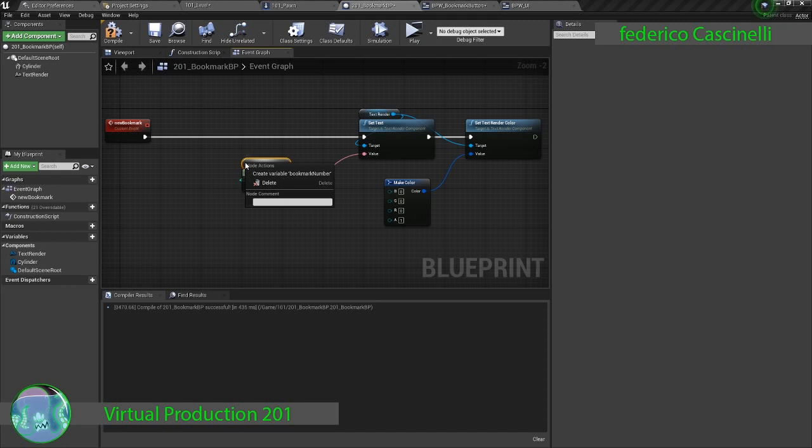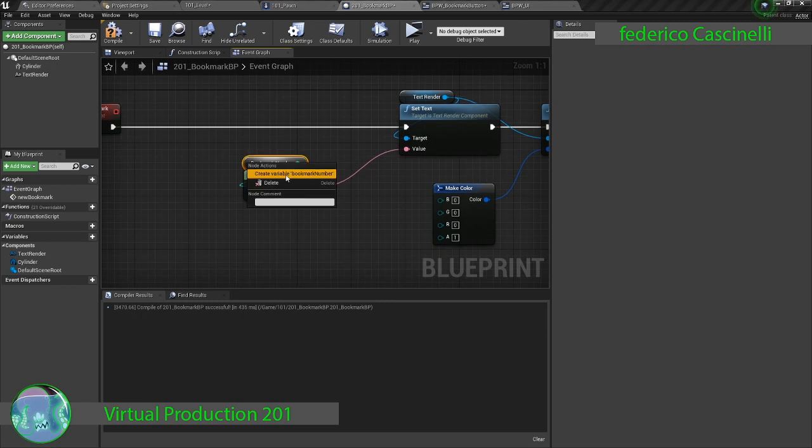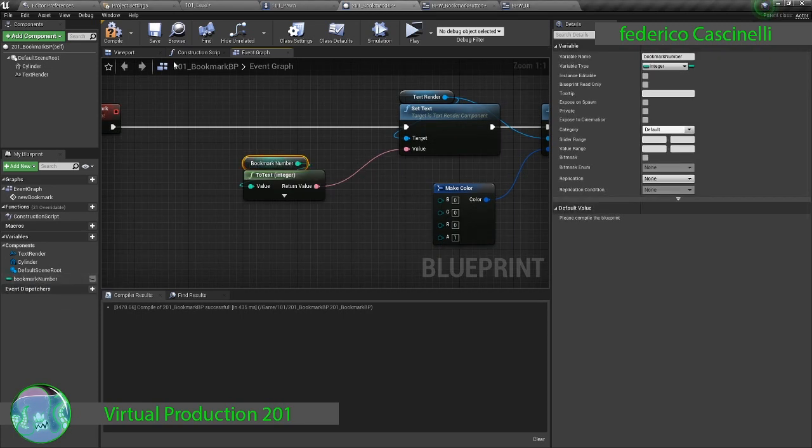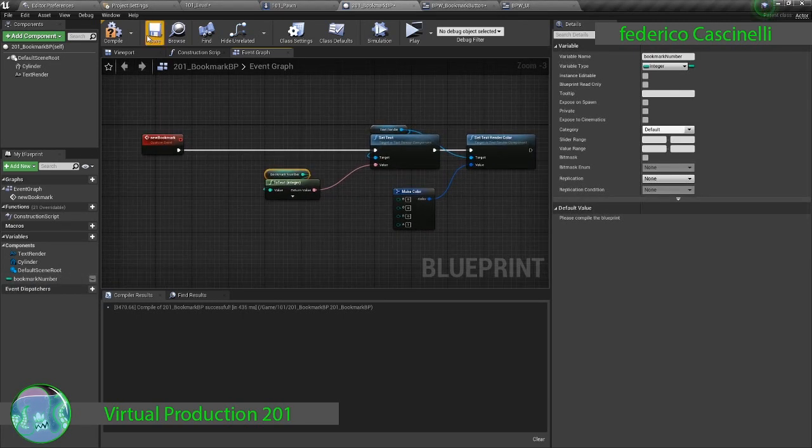So we need to create this variable again, as we saw before. The variable is gray because it doesn't exist yet, but we right click and create the variable. Now it's there. Very simple function. Save and compile. That's it.